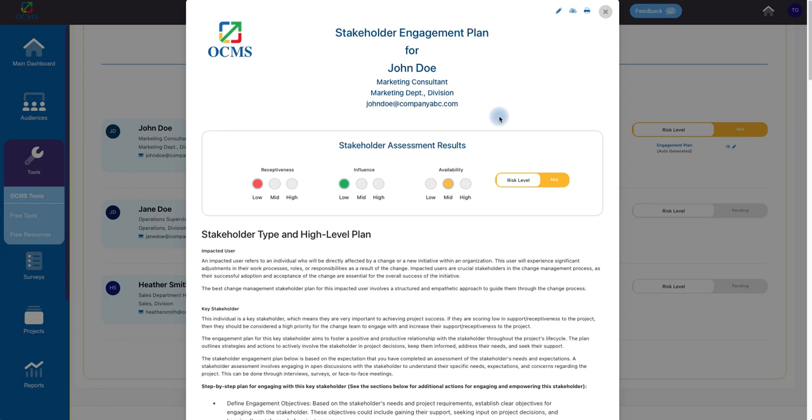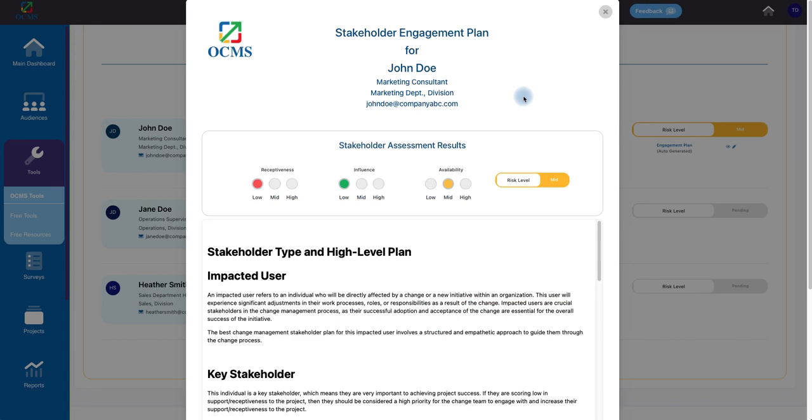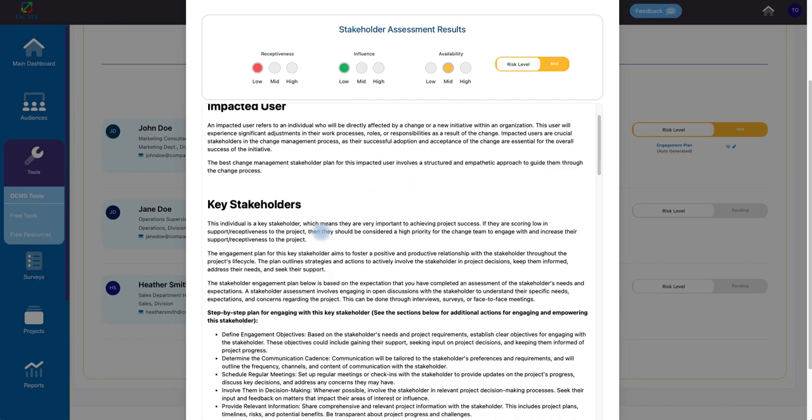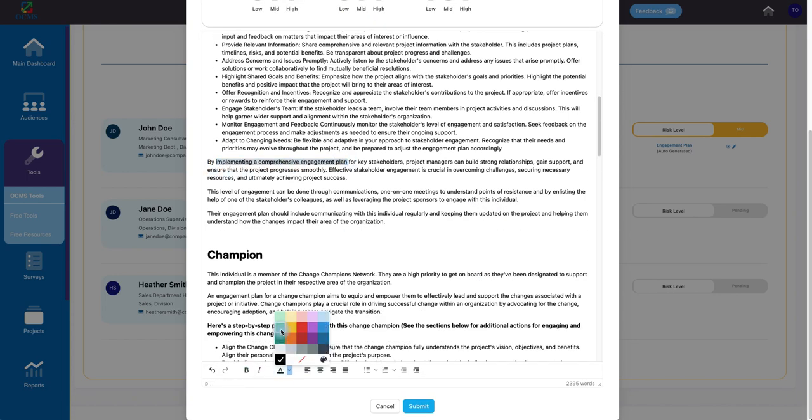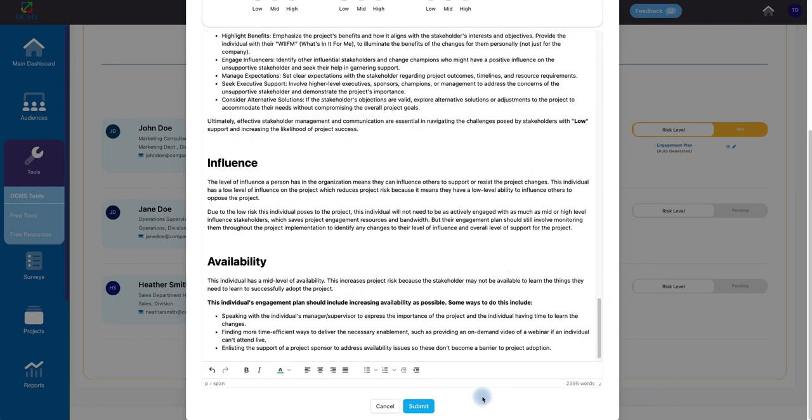If adjustments are needed, making edits to the auto-generated engagement plan is a breeze. Just click on the pencil icon and you'll be ready to start editing. Make the adjustments you need, shaping your plan to align perfectly with your project's evolving needs. Once you're happy with your changes, click the Submit button.